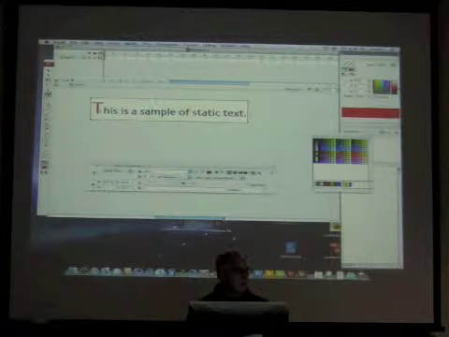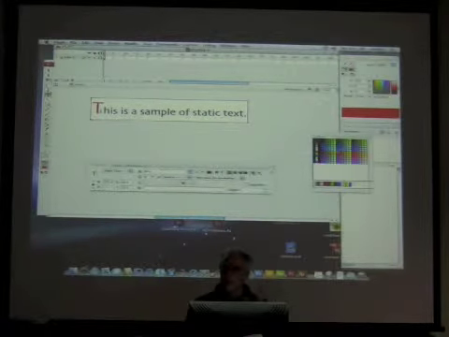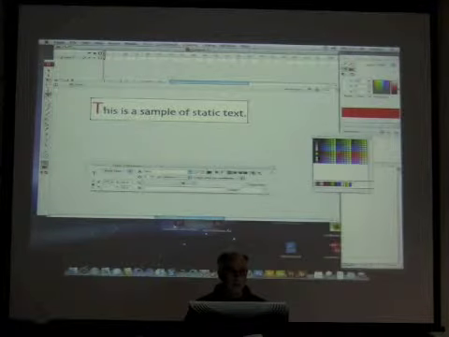So just as I've adjusted that, I can do the same for all the other letters and words. And it's still a block of text. I could go back and edit it.